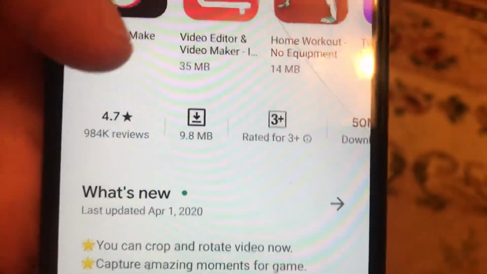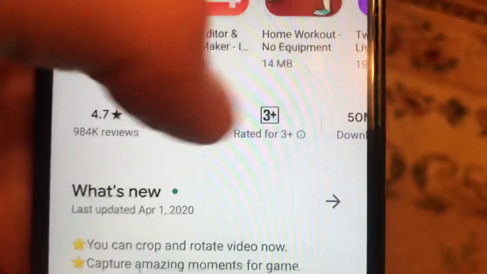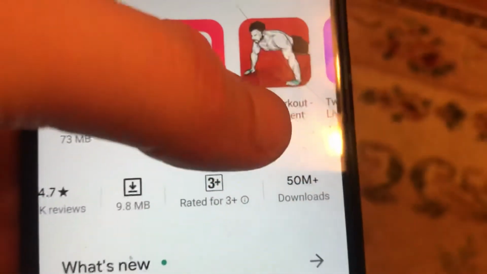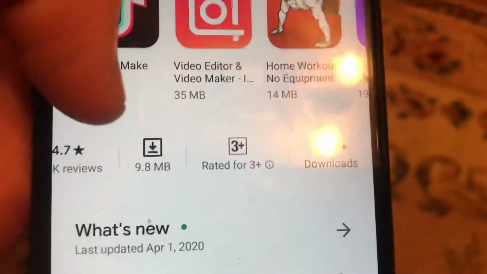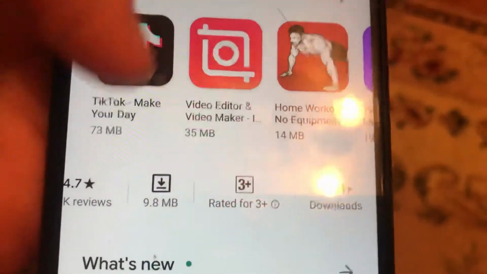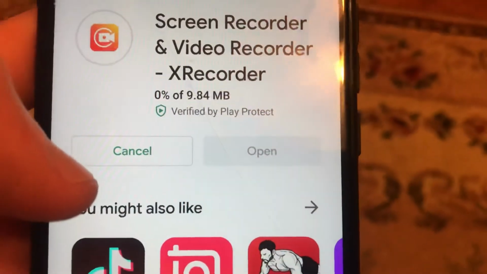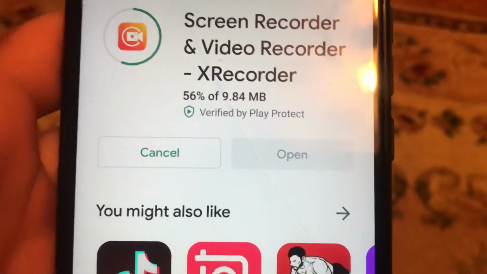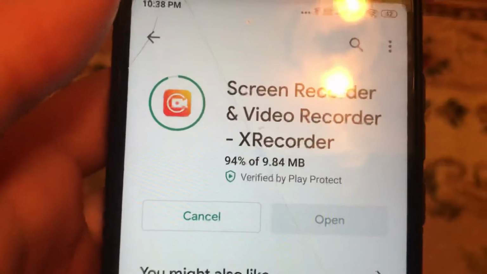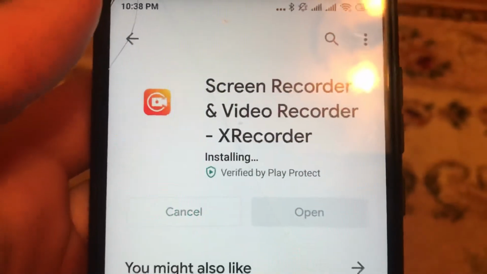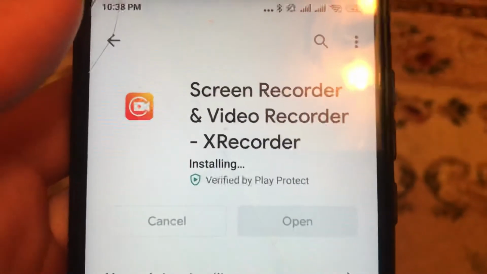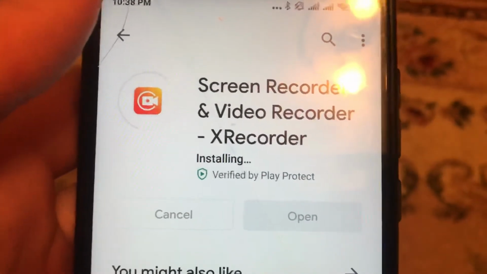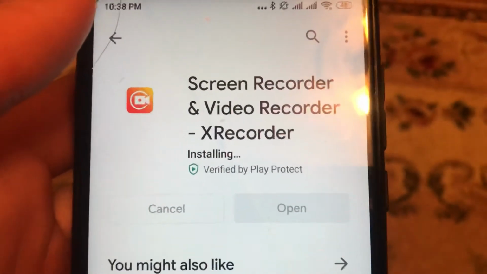So also you can see that it has good reviews and it has about 50 million downloads, and also good reviews. It means that it's a really good application. So we will check this. So just click on open.